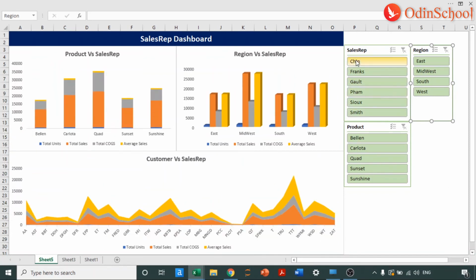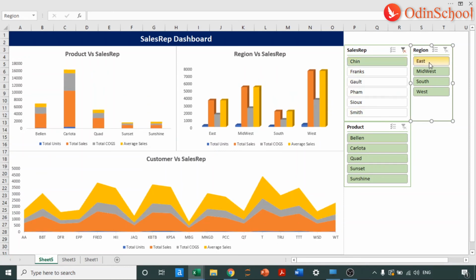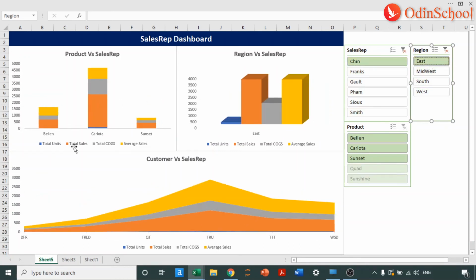I'll remove the filter. Now I wanted to know what Chin has performed in the East region. Look at this. The data talks only about the East region for the sales representative Chin. In the East region, it looks like the total number of units that he has sold is 160, and the total sales is 3,610. This is the total cost of goods sold, and this is his average. The same applies at a customer level also. For the customer TRU, the data point that he has scored is somewhere about 2500, and all the other data points reflect the same thing regarding his business.